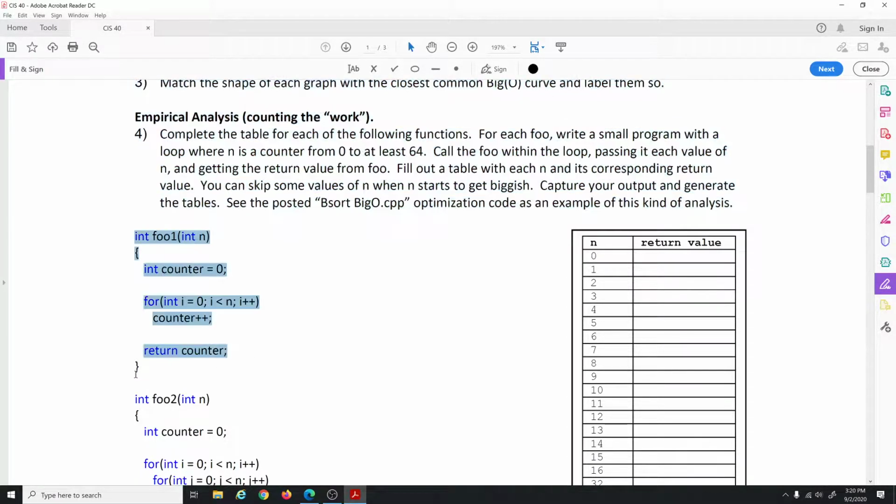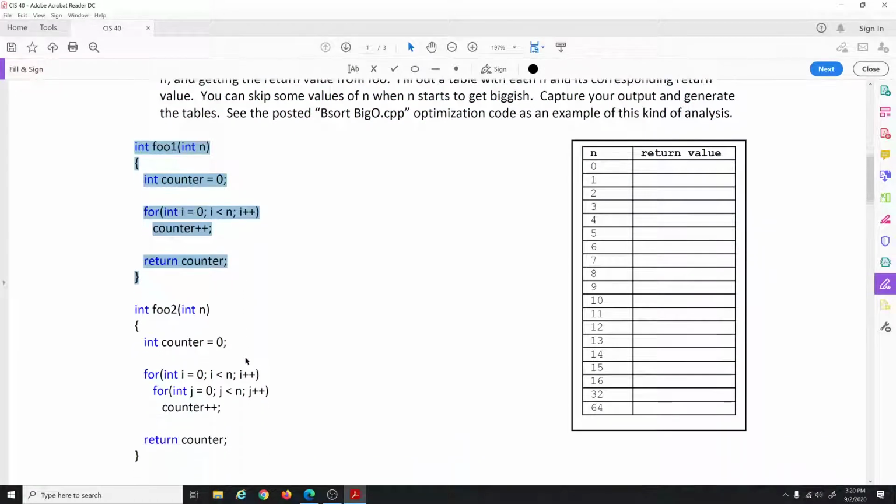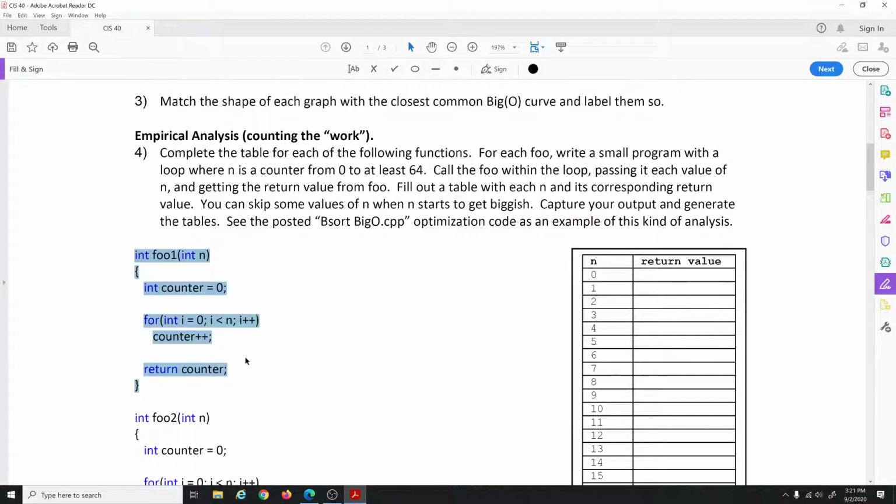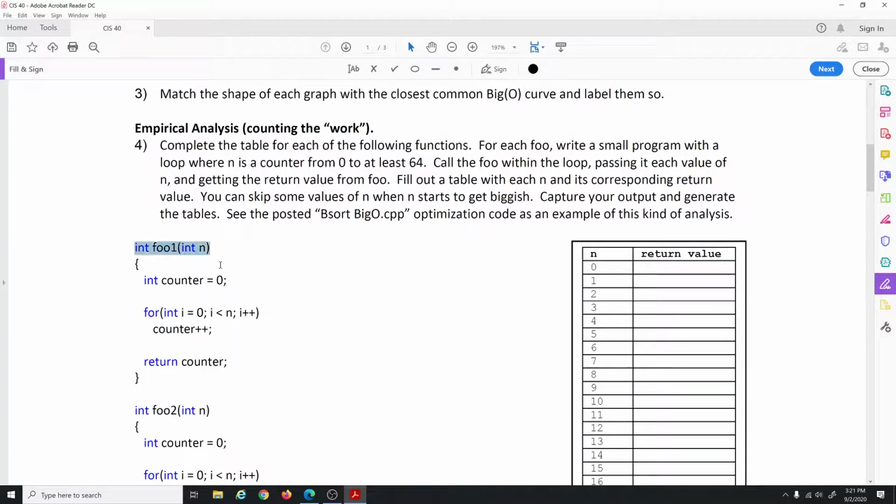So I've got several functions, and each one of these functions has a different time complexity. There's foo1, foo2, foo3 down there. I just want you to call this function repeatedly for different values of n. So the easiest way to do that is write a loop around this guy, right? So make a for loop in main where n goes from 0 to 64 and call this function repeatedly, right?